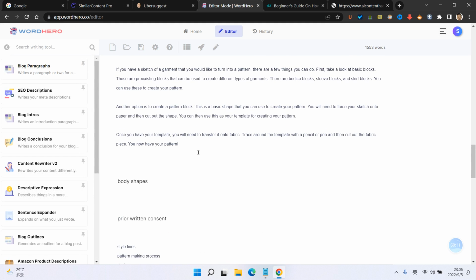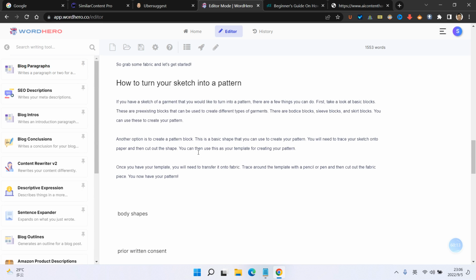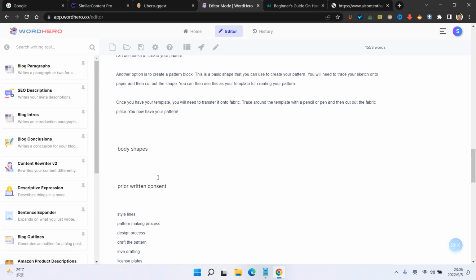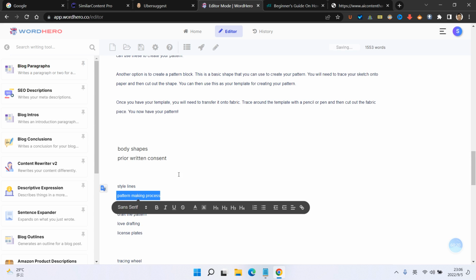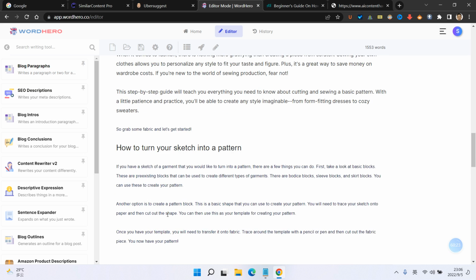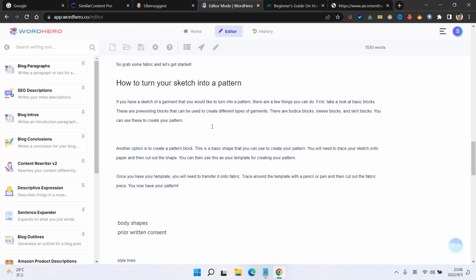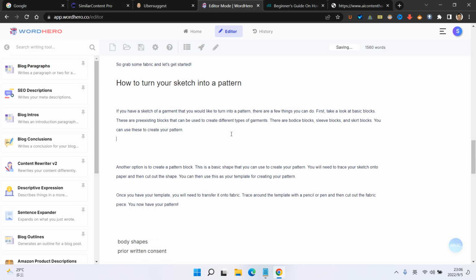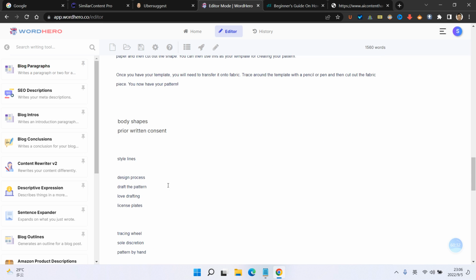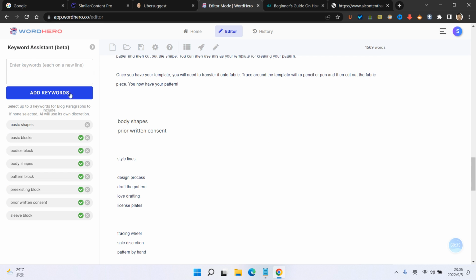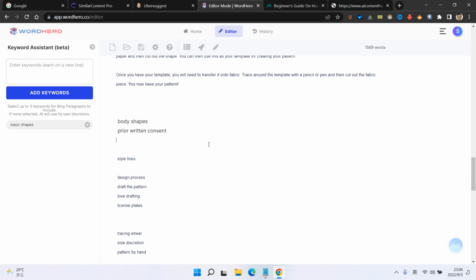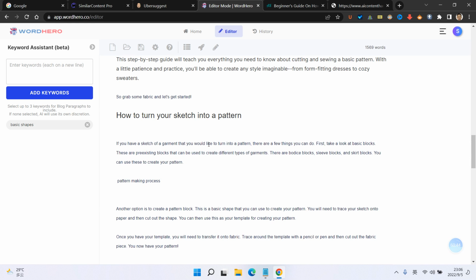And then pattern making process. I want to import some kind of content into some part. That's what I'm talking about. Okay. Now the keyword inclusion is what was better than I expected for this article.